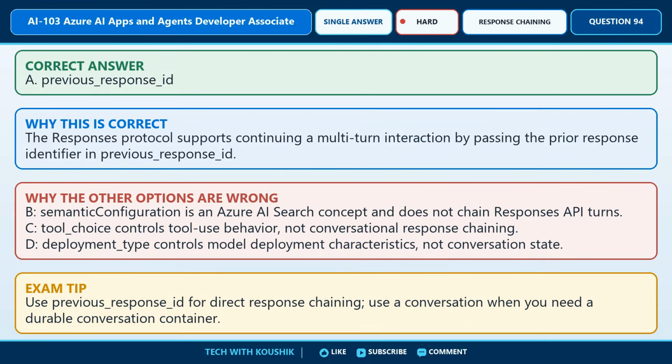The appropriate choice is option A, previous_response_id. This is correct because the responses protocol supports continuing a multi-turn interaction by passing the prior response identifier in previous_response_id. B. Semantic configuration is an Azure AI Search concept and does not chain Responses API turns. C. tool_choice controls tool use behavior, not conversational response chaining. D. deployment_type controls model deployment characteristics, not conversation state.